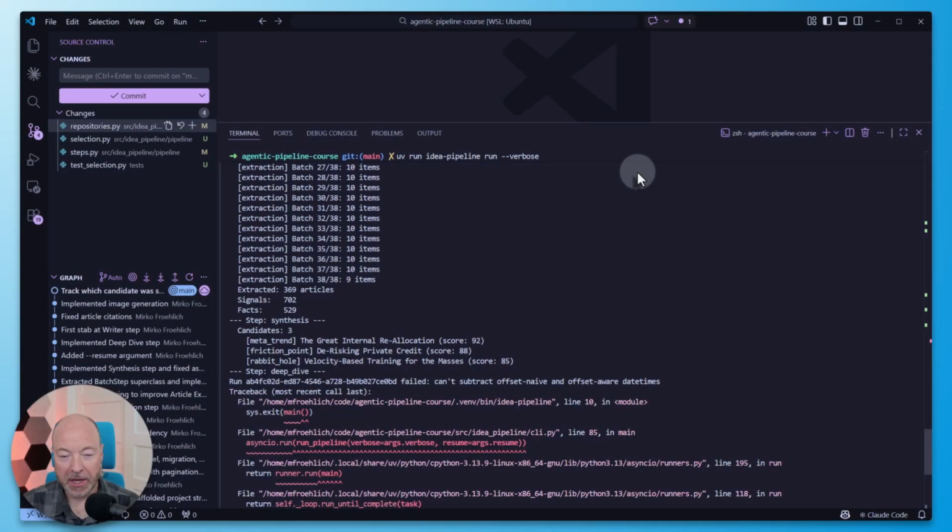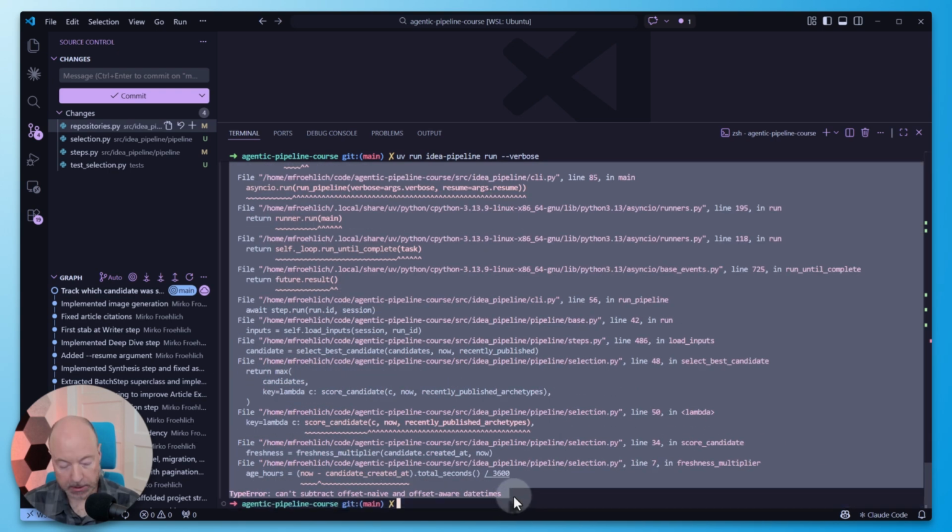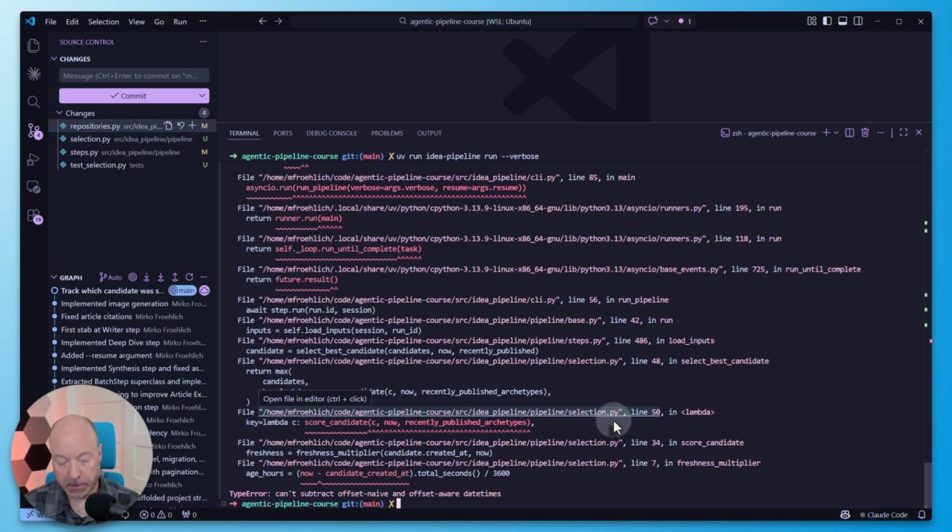Okay, so the pipeline ran and it got all the way through the synthesis step, but then at the deep dive, it actually failed with an error: can't subtract offset-naive and offset-aware datetimes. It's probably a difference in the date fields that it's using in the code and the date fields in the database or something like that. So we'll just be lazy and copy and paste all of this and let Claude figure it out.